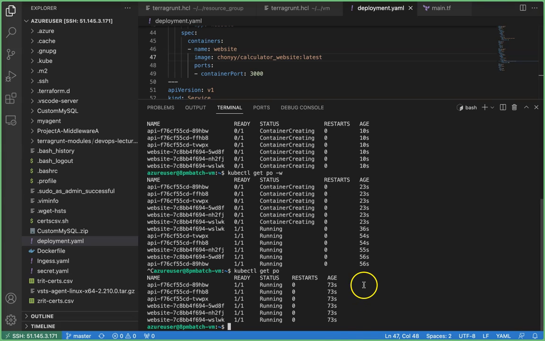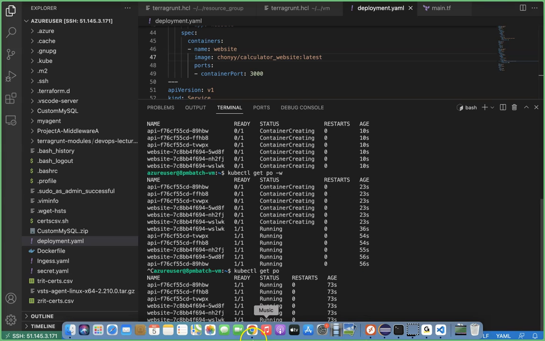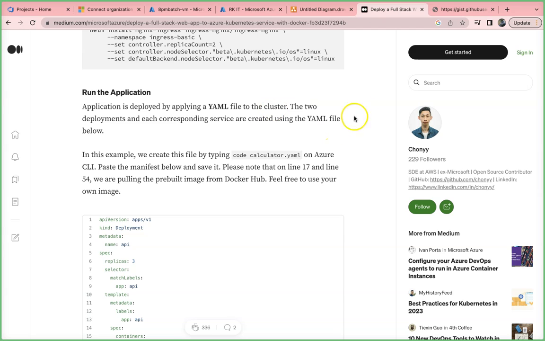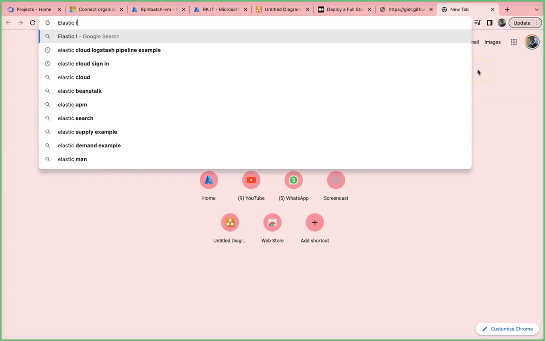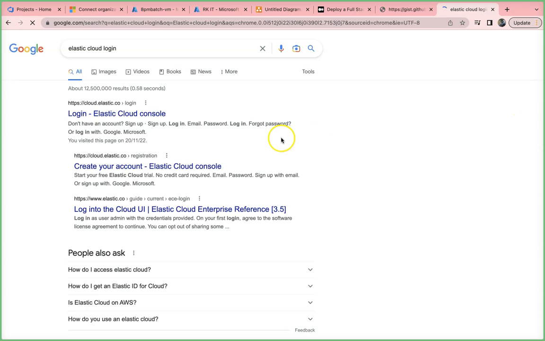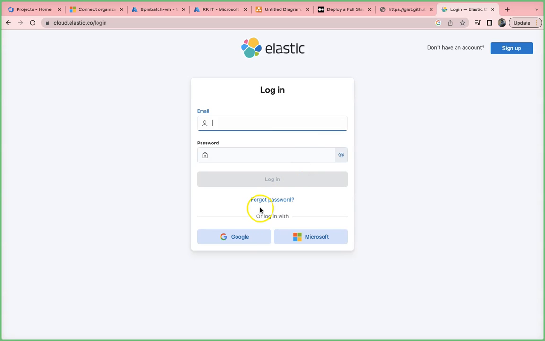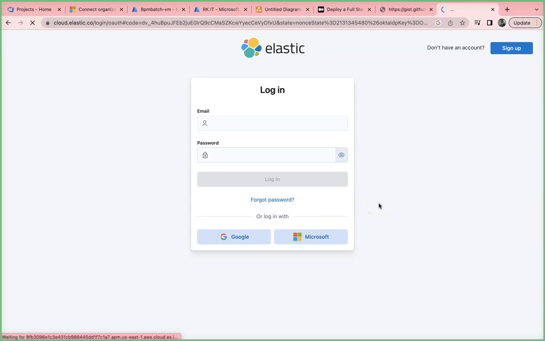Now my intention here is, once the deployment is done, simply I will go to the Google browser, and I will do one thing: Elastic Cloud login or something like that. I'm trying to log into the Elastic Cloud. Just go to the Elastic Cloud login. I don't have an account. Firstly, I will create an account in front of you so that you will also get a very good idea.